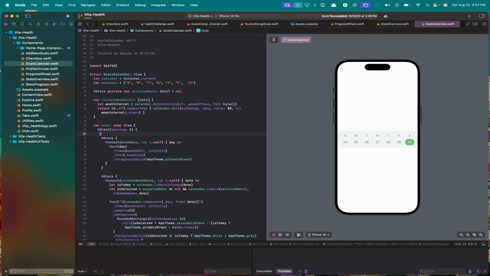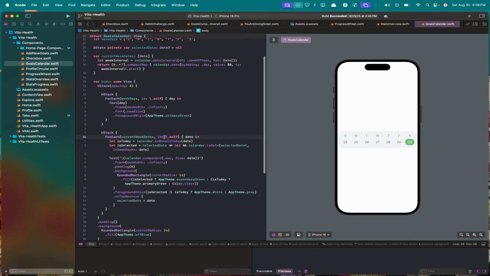But that one aside, consuming it was first of all the H stack of weekdays, which is basically just an array of the days of the week. I put max infinity there, and the foreground style for all of them is this, because it's a text. Then we come back to this, which is for the calendar, getting the current week of the year dates from the calendar for dates. Then we extract today's date from it.